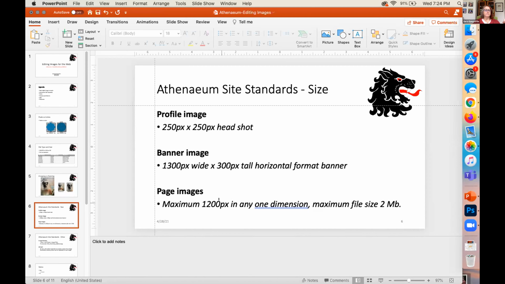I'm broadcasting from an ancient little Macintosh MacBook Air, and I think I'm probably 1800 pixels wide total with my display. So a picture that's 1200 pixels tall or wide is going to be more than enough for really lovely detail on the website. Questions or comments about those sort of general standards and suggestions?